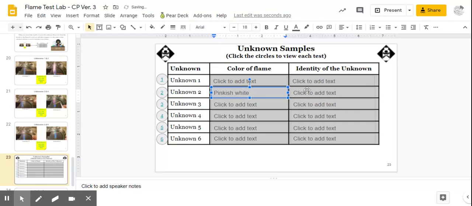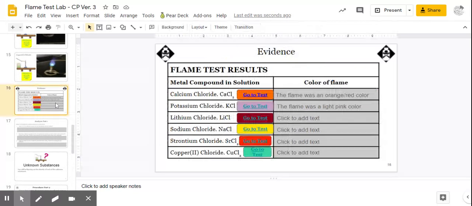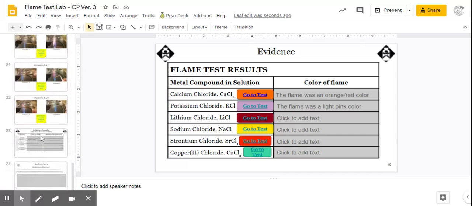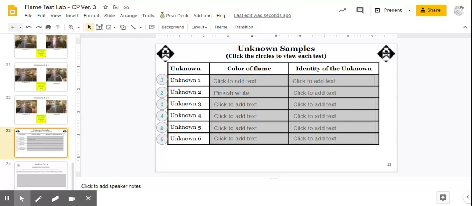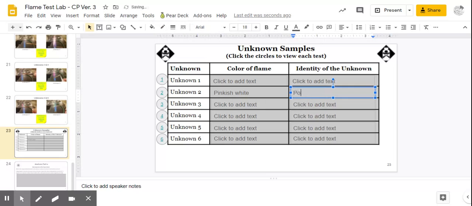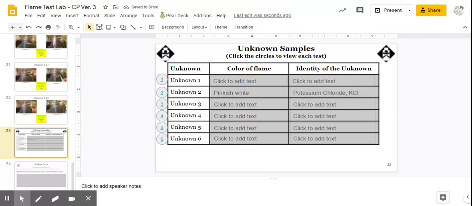pinkish white. To get the identity of the unknown, we have to compare it back to slide 16. Of the 2 that we looked at, we saw that potassium chloride was pinkish white, so that is probably the identity of it. So identity of the unknown, put in potassium chloride. That's what you'll do for this table. You're going to match your unknown to your known results.